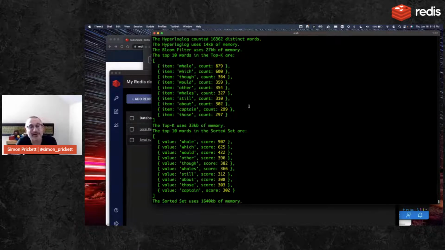Whereas the sorted set is going to be absolutely accurate, but use, again, a lot more memory, 1.6 meg. It's the biggest one of all of them. And the top K just used 33 kilobytes. And again, it's in the right ballpark.